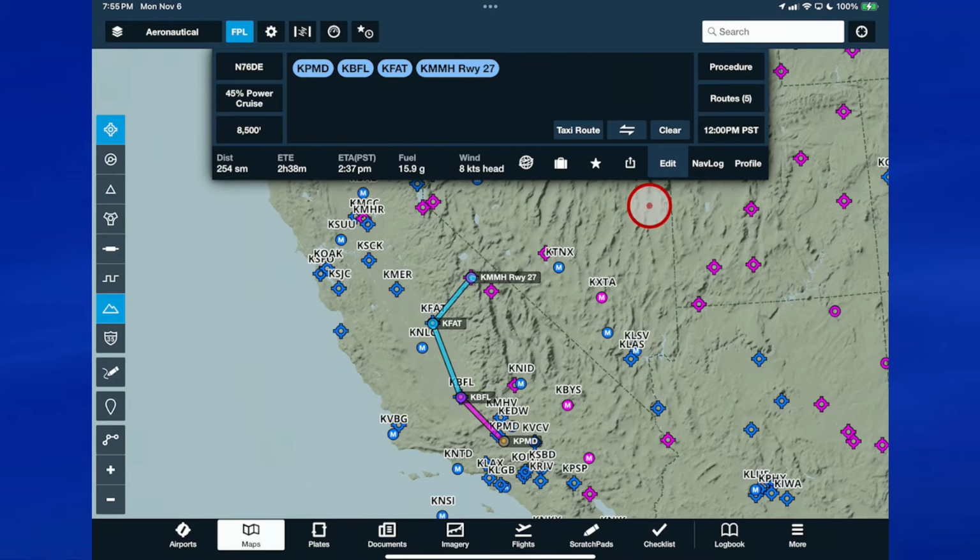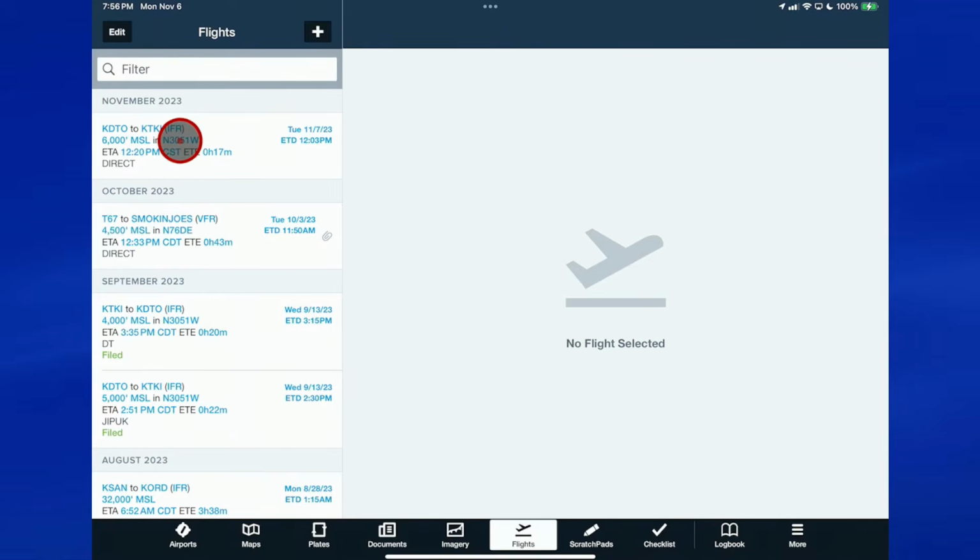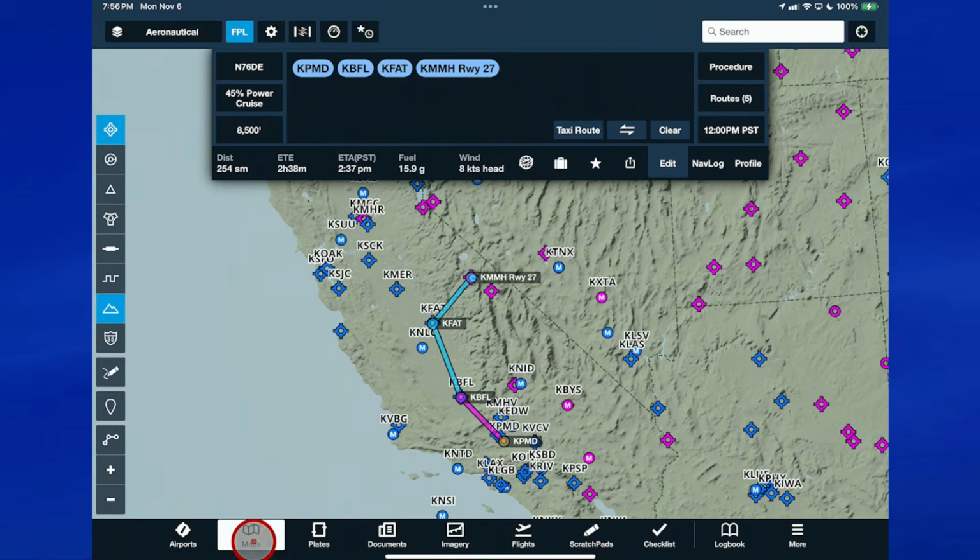I want to go ahead and file this flight plan. So the next thing I'm going to do is send this to, and that's the send to button. I want to send it to the flights page, which is this tab right here. But I want this flight plan to automatically populate as the next flight on this page. So I'll go back to maps. I'm going to tap on this send to button.